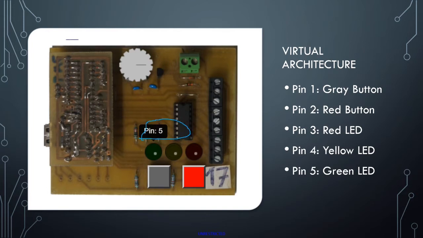When you bring up your compiler, if you hover over any component on the board that is assigned a pin number, it will display that pin number for you. So if you hover over this green LED, it will display pin 5. If you hover over the yellow LED, it will display pin 4. I'm going backwards here. So if I start at the top with pin number 1, that would be the gray button. Let me highlight that here. It should be pretty obvious, but that's the gray button right here.